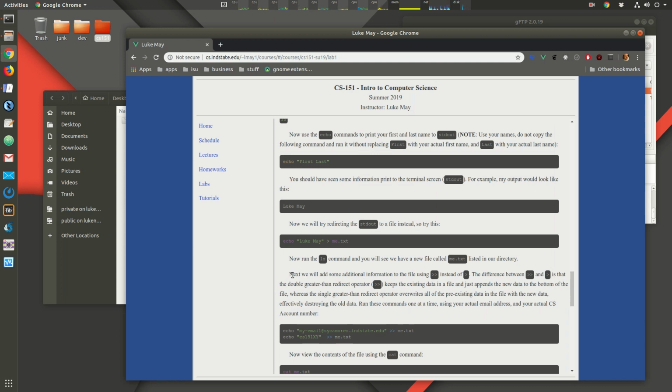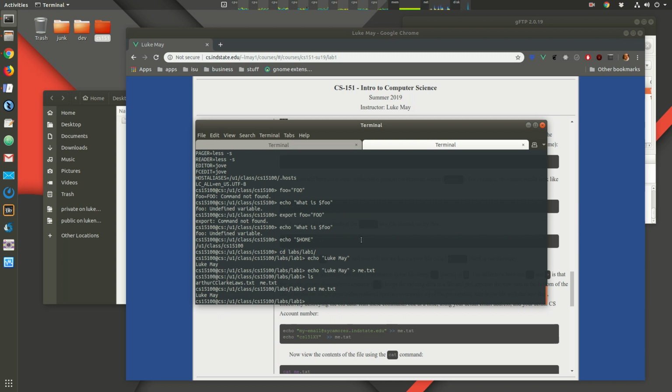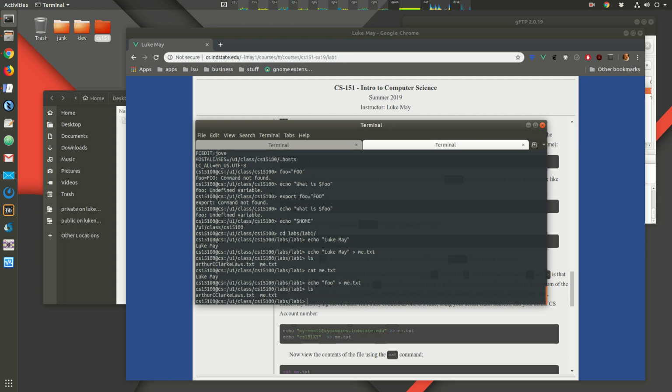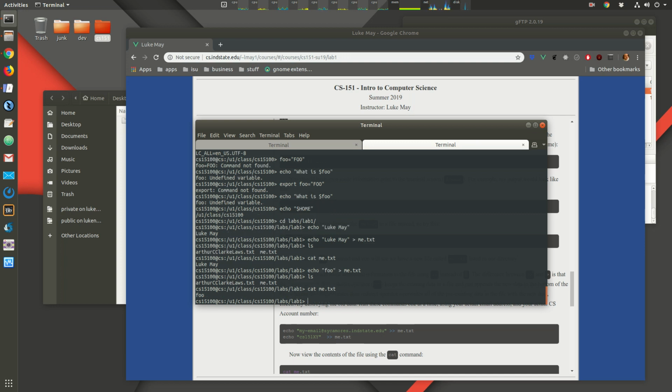Alright, so now we're going to add some more information, but we're going to use the double greater than symbol instead of just the single. The single greater than sign destroys whatever data existed in the file. So let's say I did echo foo and single, and I go me.txt. That's going to destroy whatever data was in me.txt and replace it with the output of this command, which should just be foo. So we still have the file. If I look and see what's inside with cat, now we see that Luke May has been replaced with foo.